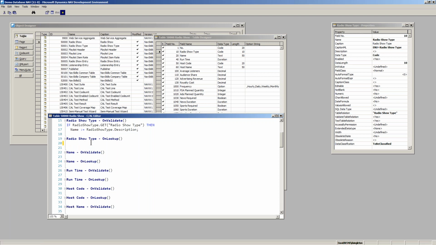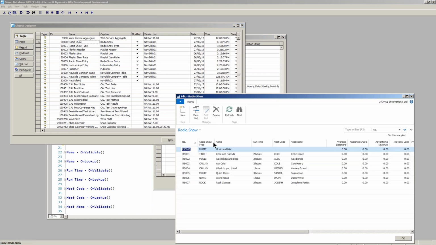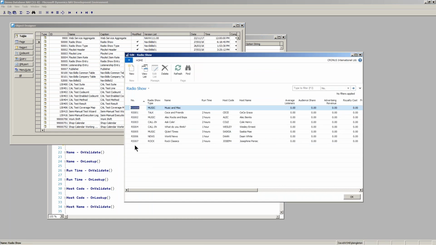Very simple. All I'm doing on validate, when I type into this field, I want to look for the record that it's referencing to. It'll be using by my lookup. I want to pull the name out of that and put it into my radio show field. So now let's look at this and run it, and let's see what happens. And I can go in here. Let's create a new one, RS8, and we can drill down.